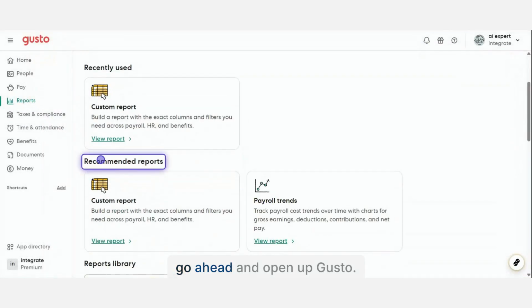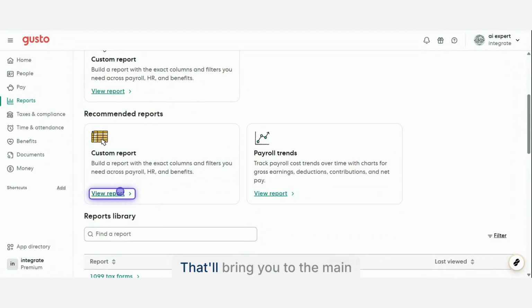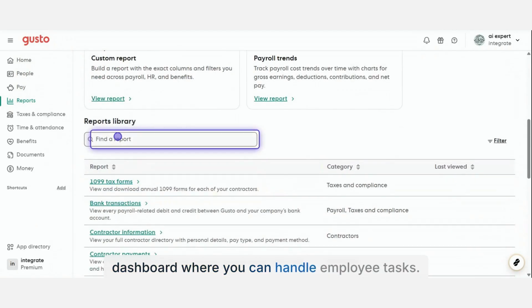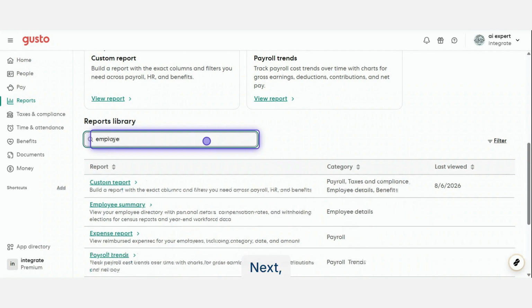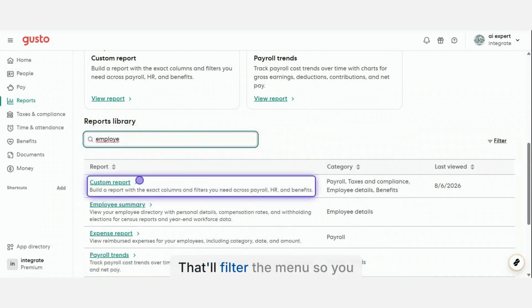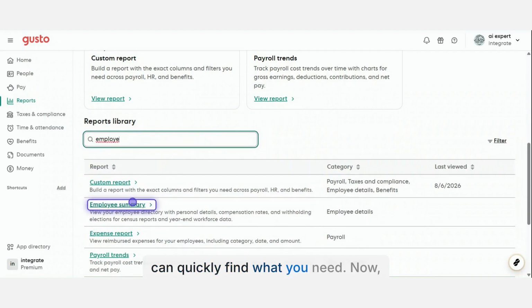First, go ahead and open up Gusto. That'll bring you to the main dashboard where you can handle employee tasks. Next, use the search bar and type Employee. That'll filter the menu so you can quickly find what you need.